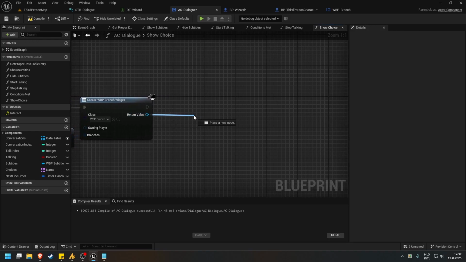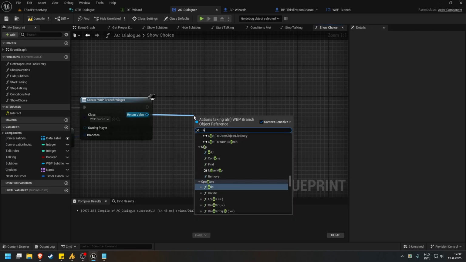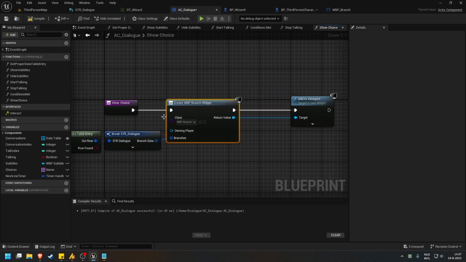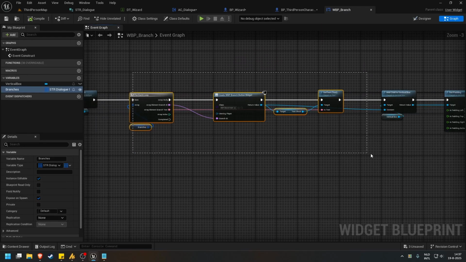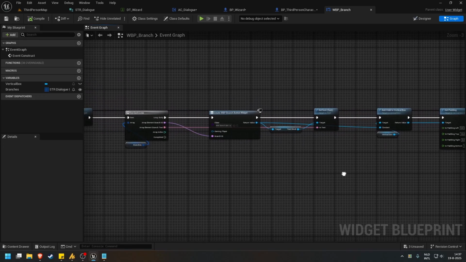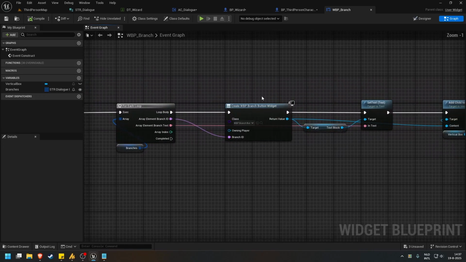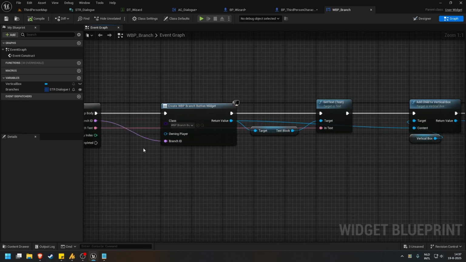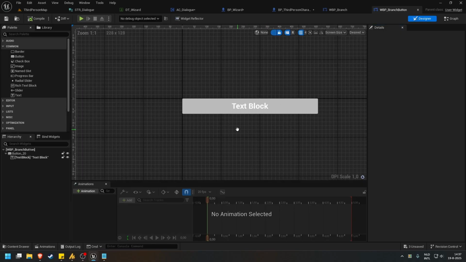So the return value we are going to add to viewport. We only need to add this to the viewport because inside of the construction script of the branch widget, we've already set this to do all that we needed to do in order for the branch to show up with the proper text and condition IDs, or branch IDs, sorry. Alright, so the next thing we need is to enter the branch button.